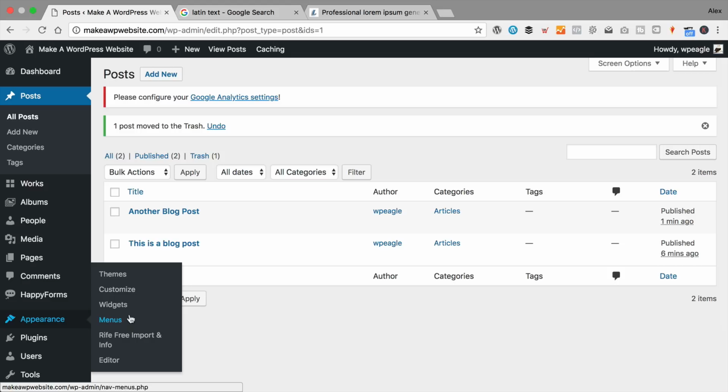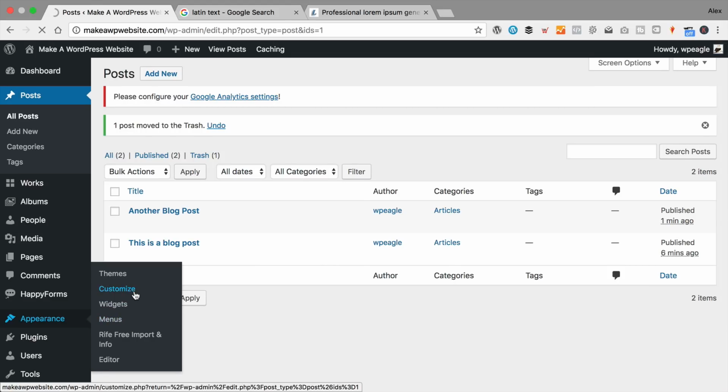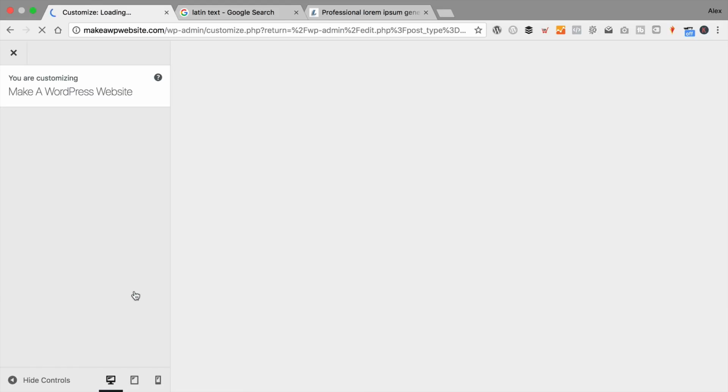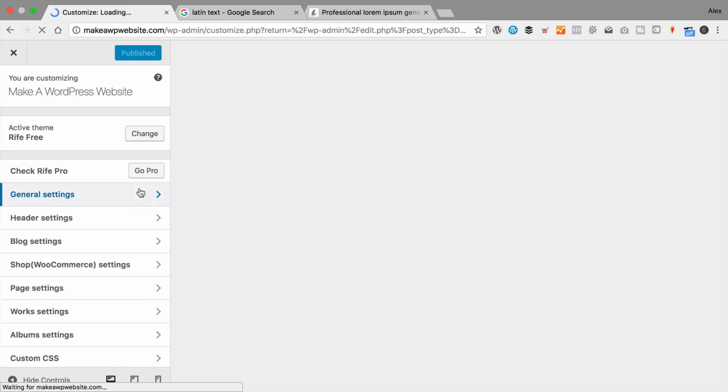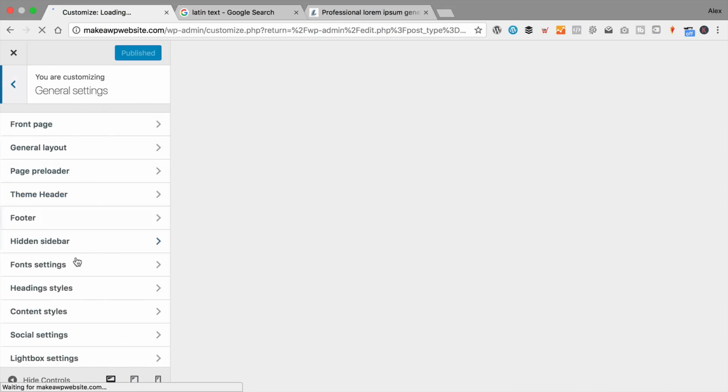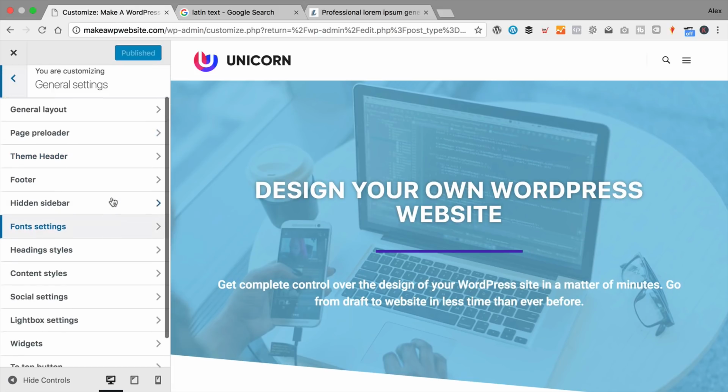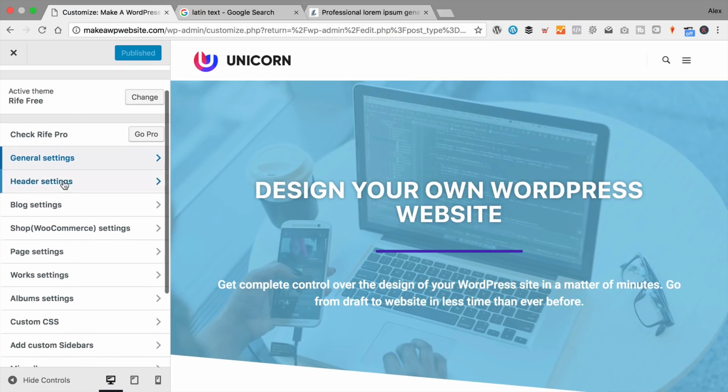So if we go into Appearance and Customize, in here you'll find loads of different settings all around your website. It's a good place to come and take a look. So you've got all your general settings, of which there are many. Header settings, blog settings, shop settings. So you can set this site up as a shop if you'd like. Just use WooCommerce. But we're going to adjust the blog.